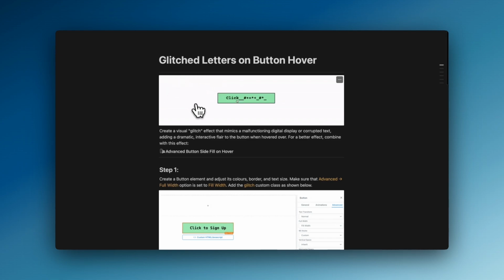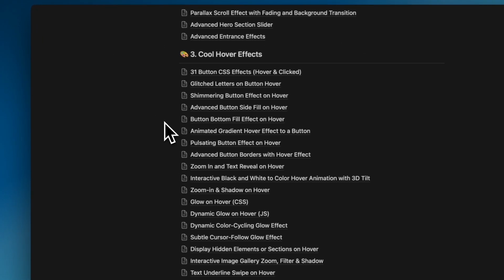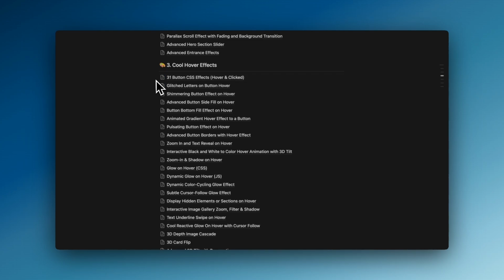I also have these glitched letters on hover, which you can use if you have like a software website or a programming website or something like that. It looks really cool. And of course there are tons of effects in this tutorial right here.